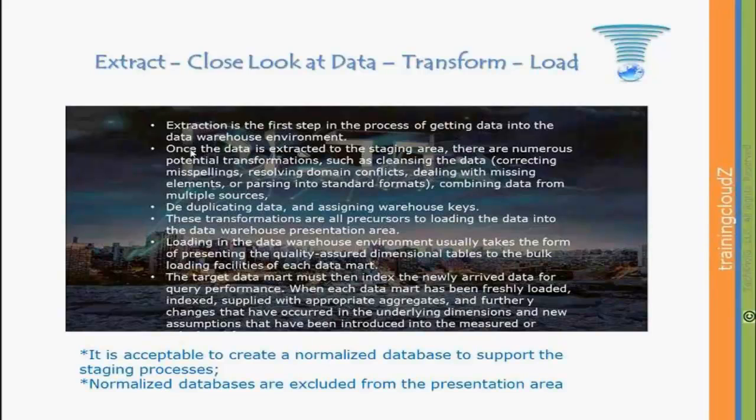Assigning the warehouse key is nothing but giving a surrogate ID, giving a sequential number, giving a dummy identification number for you. For example, you have a customer, you have a visa number in 3 different source systems.